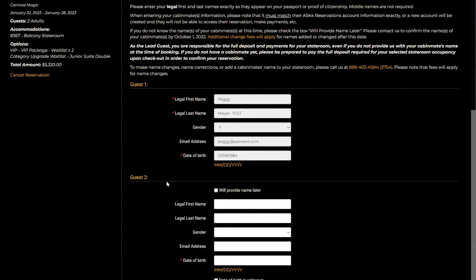You have two choices when it comes to your guest information. You can provide their information later. If you choose to provide their information later, you are also going to want to make sure you choose date of birth is unknown. Or if you have traveled with your cabin mates previously, there will be a drop-down box right here, and it'll allow you to choose from any of your previous cabin mates and add them to your reservation. So today I'm going to go ahead and add my husband.